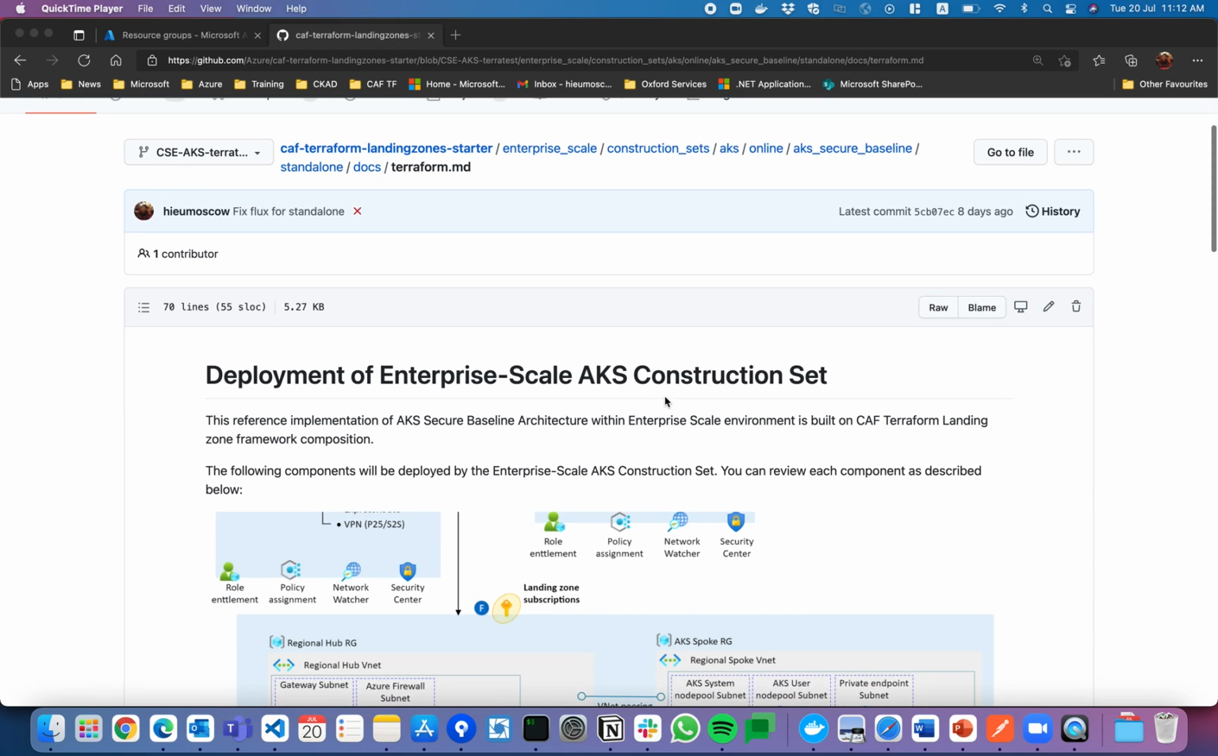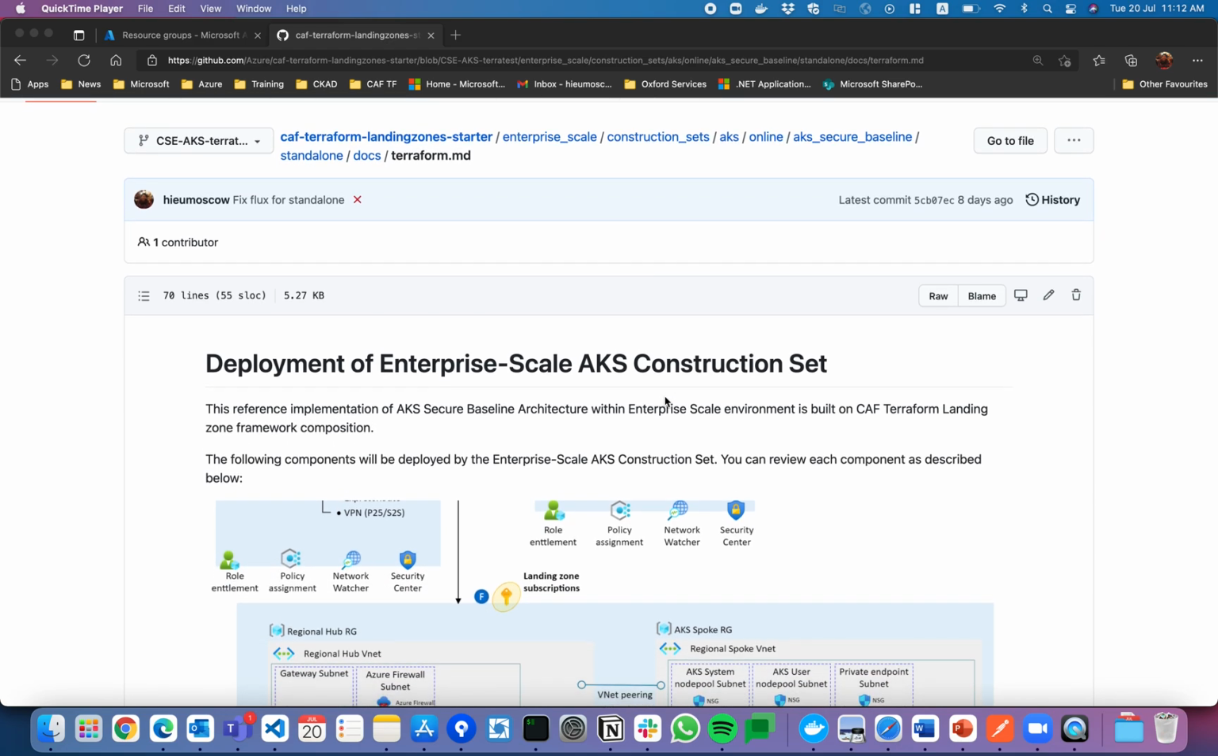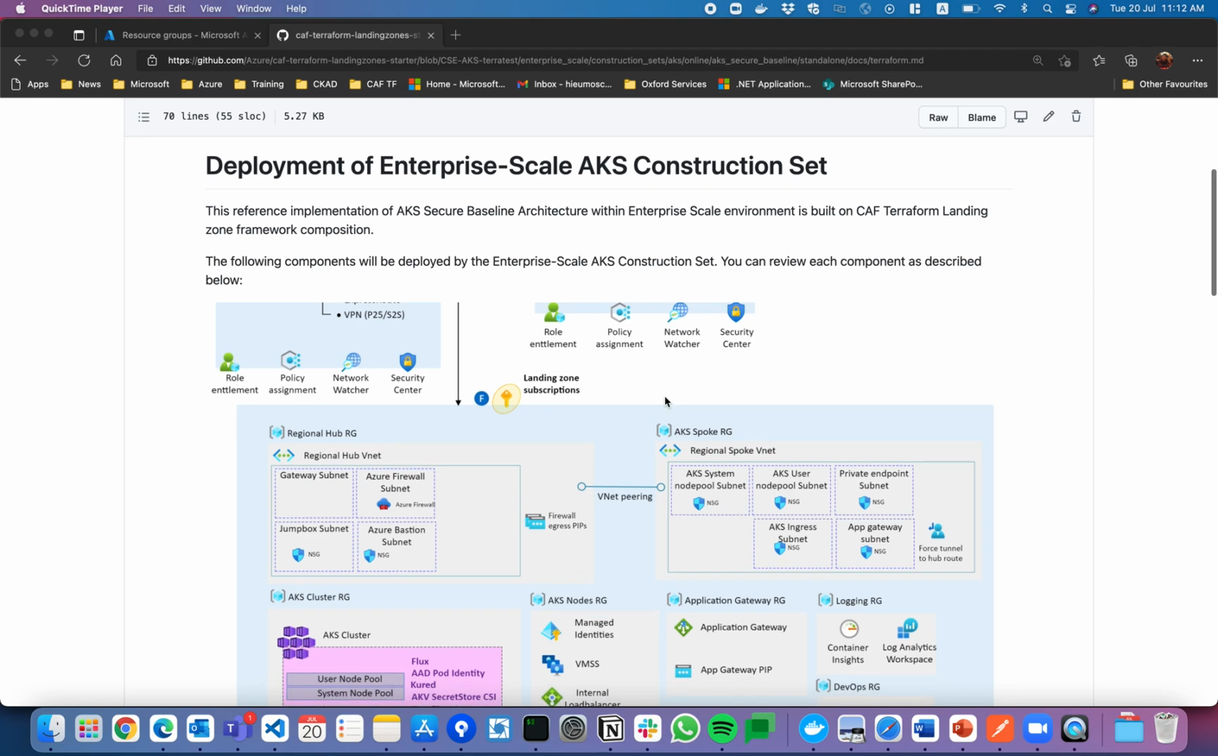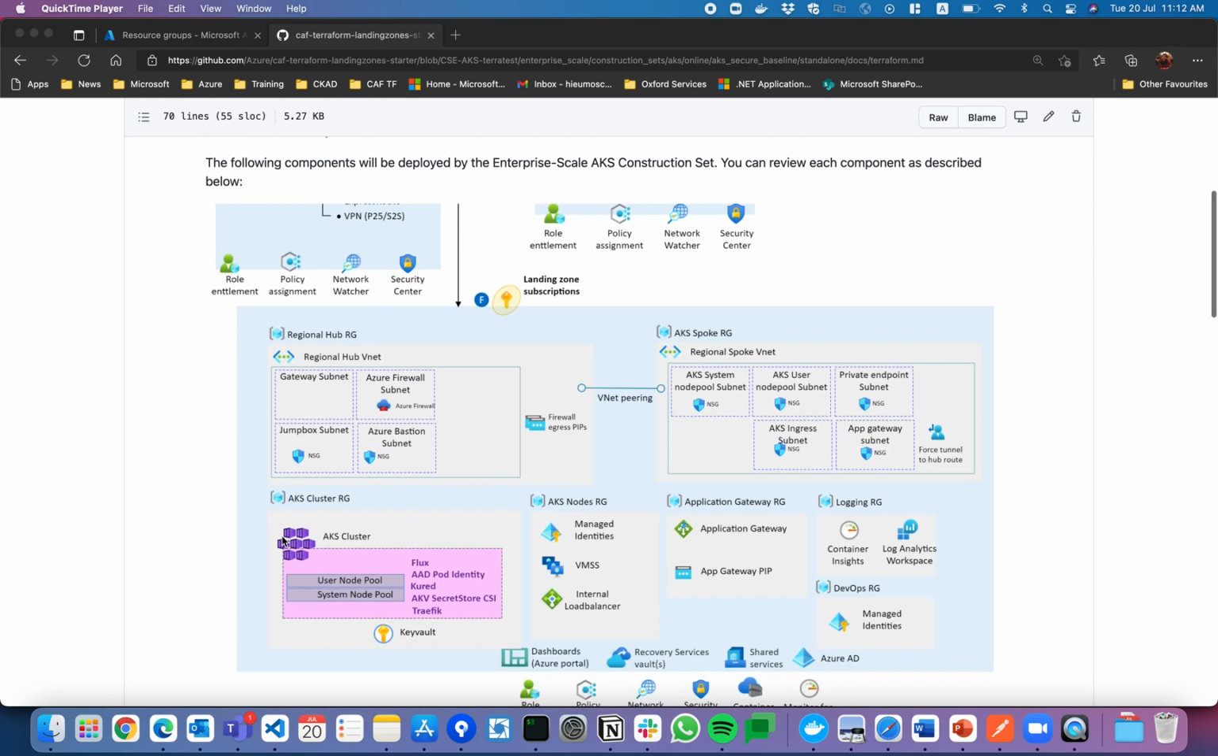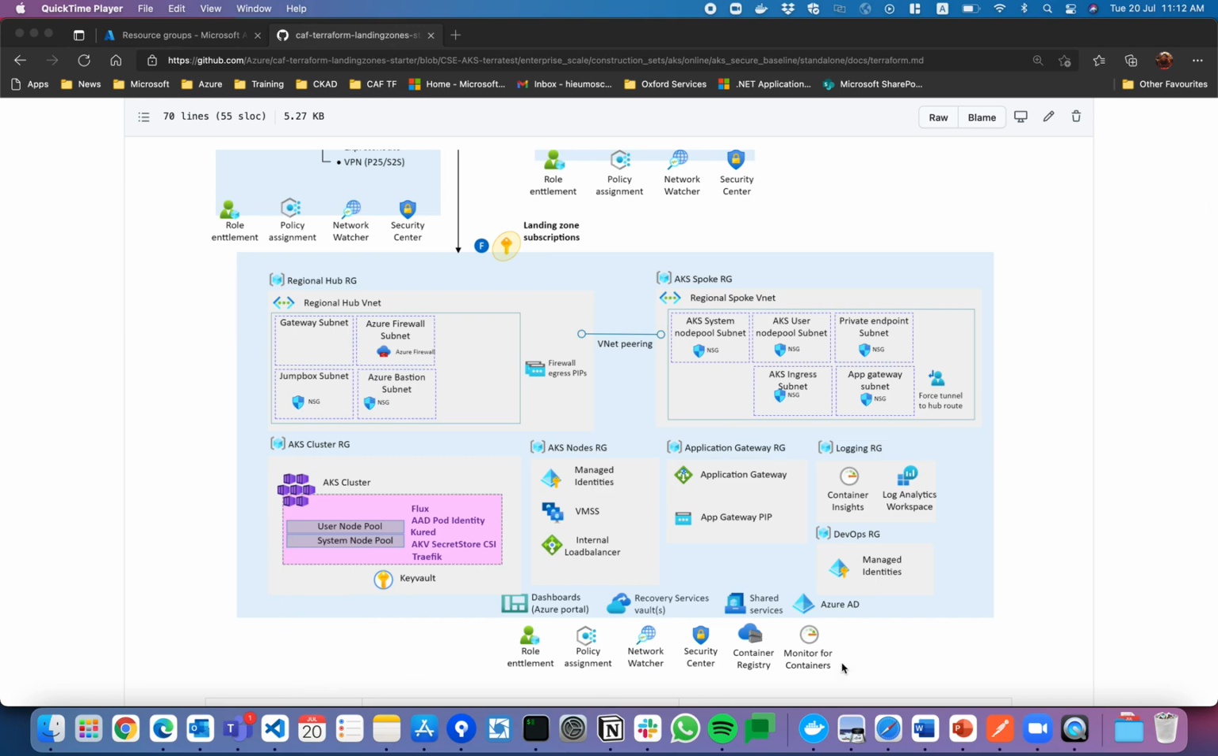Standalone approach to deploy the Terraform resources for AKS Construction Set. So before going deeper, this is the deployment of the construction set for the online landing zone of enterprise scale. What that means is the online landing zone is dedicated for the applications that are public facing.